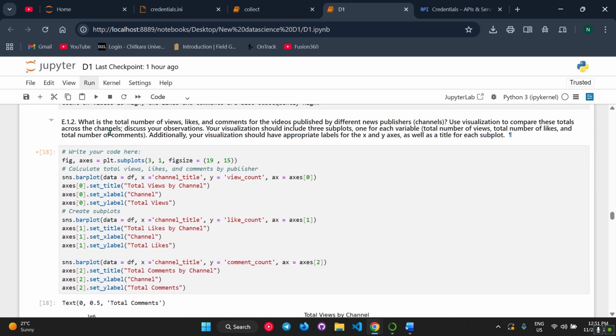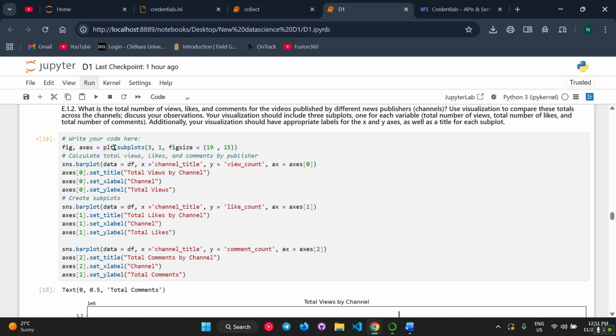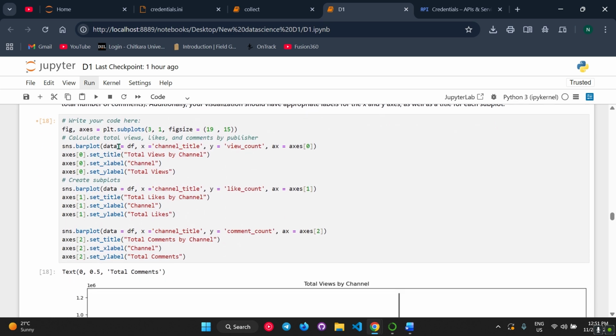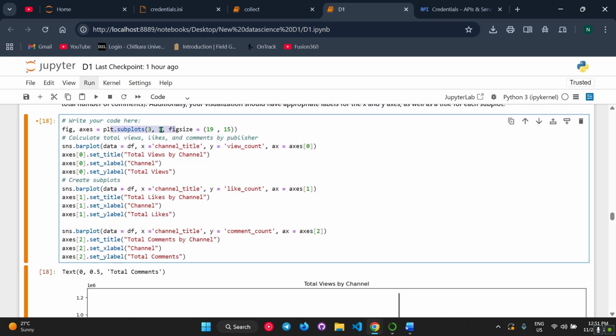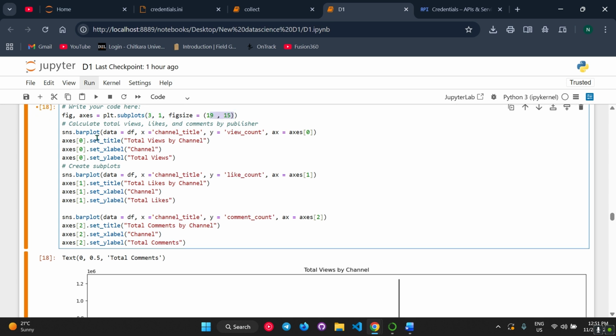The next question was about the total number of views, likes and comments for the videos published by the different news publishers. Again, we have the code for it. Just the same way as the previous code, we also have plotted the subplots for this one. So this is a 3 by 1 subplot of figure size 19 by 15. Here we have used the seaborn bar plot method. Here we have provided the df. Df was the videos.csv file which we have provided as the data, which will be plotted in this subplot.